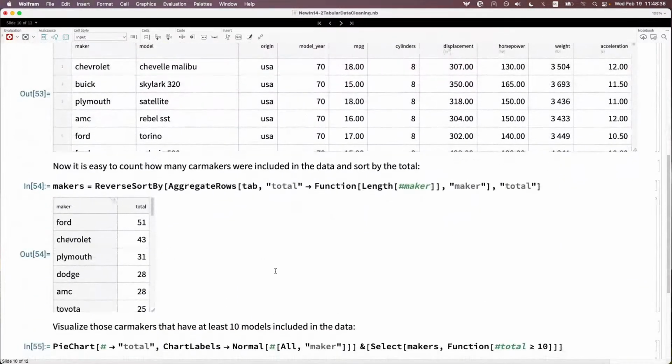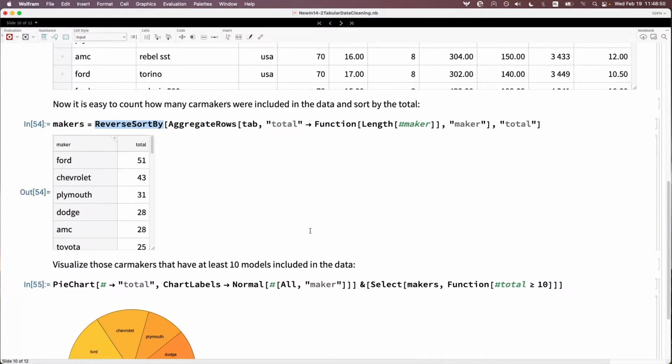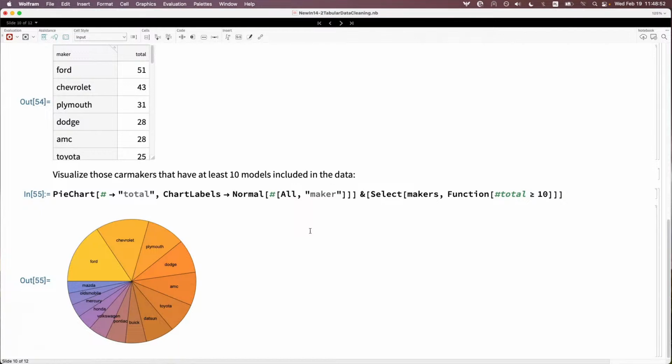It's easy to then count how many car makers were included in the data. This is using aggregate rows. We create the new column total, and then we'll reverse sort this by this new column. And then it's easy to visualize all these car makers that have at least 10 models included in the data. So there will be a pie chart on the selection of the above tabular.